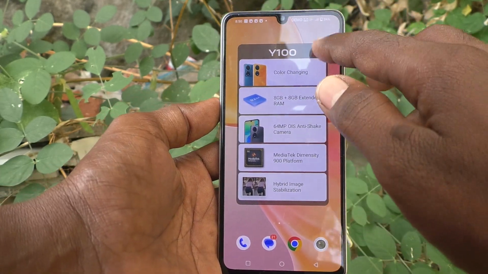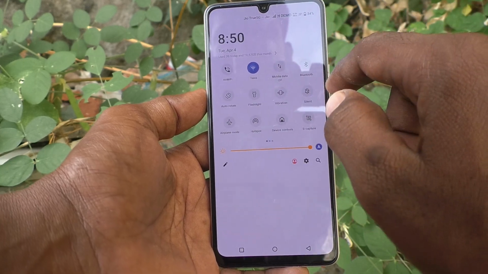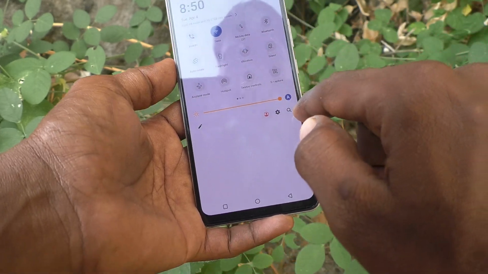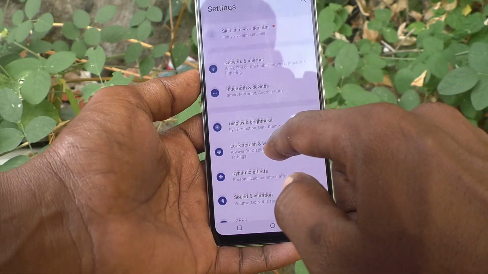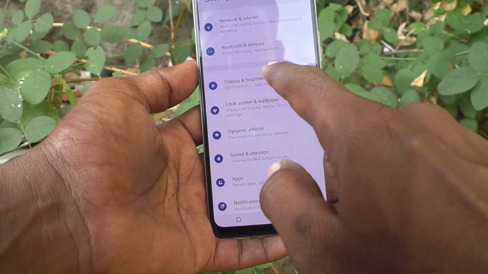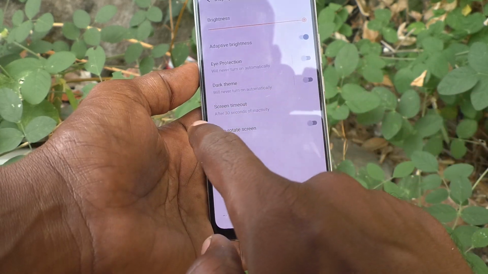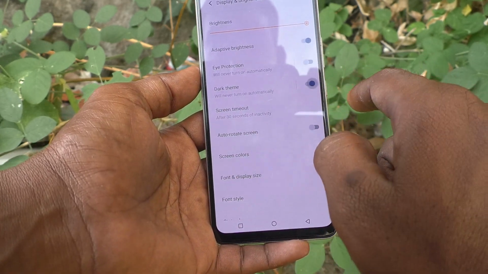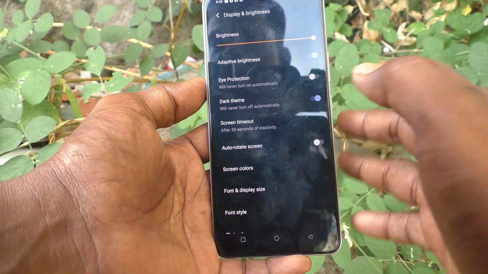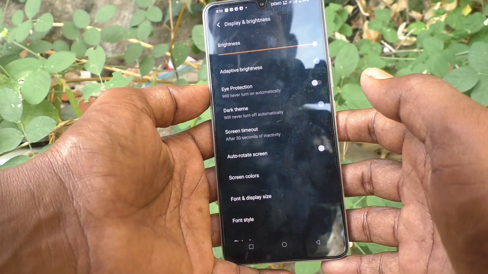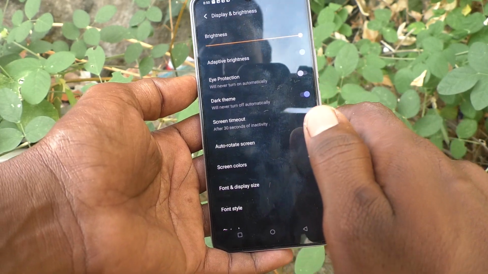First of all, go to the settings of your phone here. Go to settings, then go to display and brightness, then go to dark theme and just turn on this button and dark theme will be applied. This is dark mode. Instantly this mode will appear if you turn on this button.